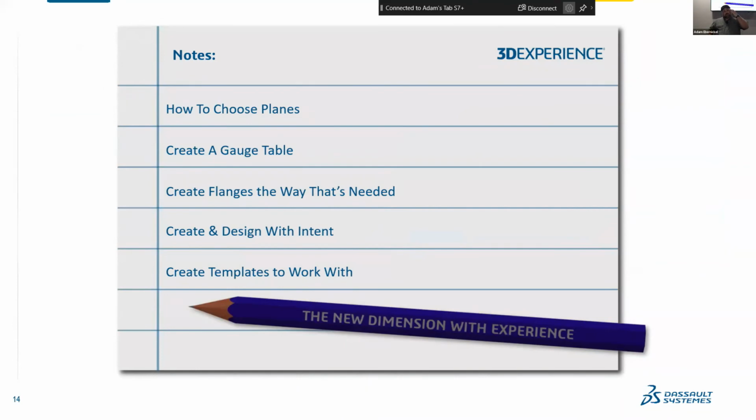All right. So some of the key takeaways from here, notes that you may have jotted down or put in your head, are how to choose your planes, why we would choose certain planes over other planes, and creating a gauge table. Hopefully that piqued some interest and you were thinking about gauge tables. Maybe you tune into the next sheet metal one when we talk a little bit more about that. Creating flanges and the way that they need to be created, whether it's an open contour or closed contour sketch, and the way they format with edge flanges, creating more of them or hem bends or whatnot.